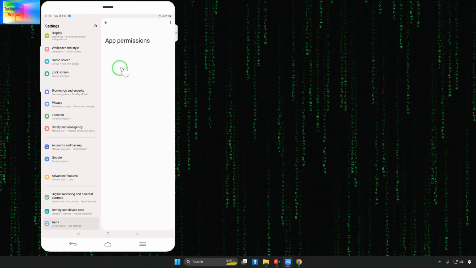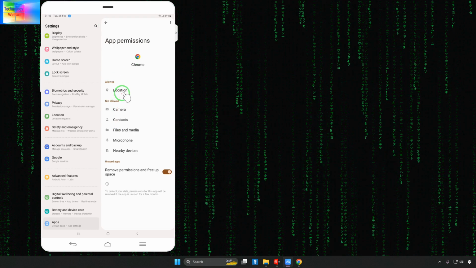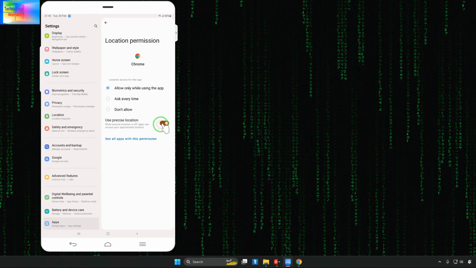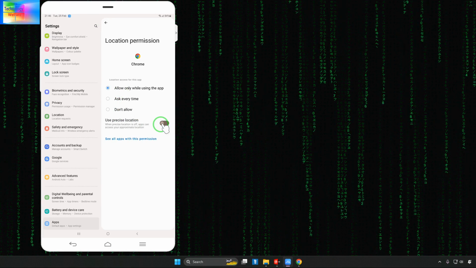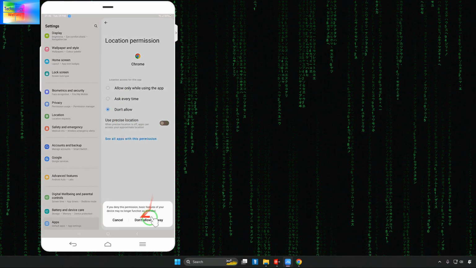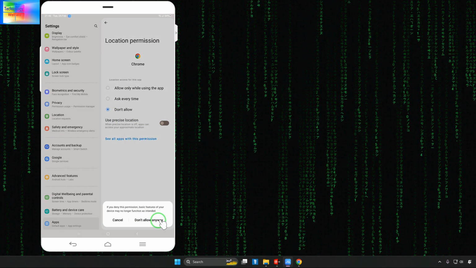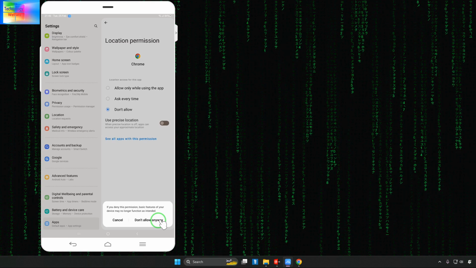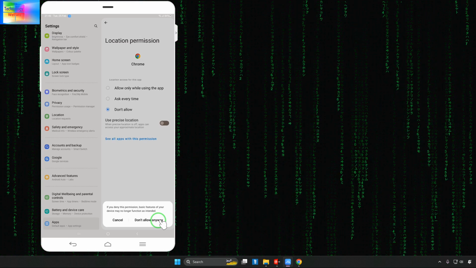Then we come to permission. In the permission we go with a similar strategy. Of course, make it here, click on precise location, that should be disabled, and click on don't allow anyway. Here it is asking, if you deny the permission, the basic features of your device may no longer function as intended.